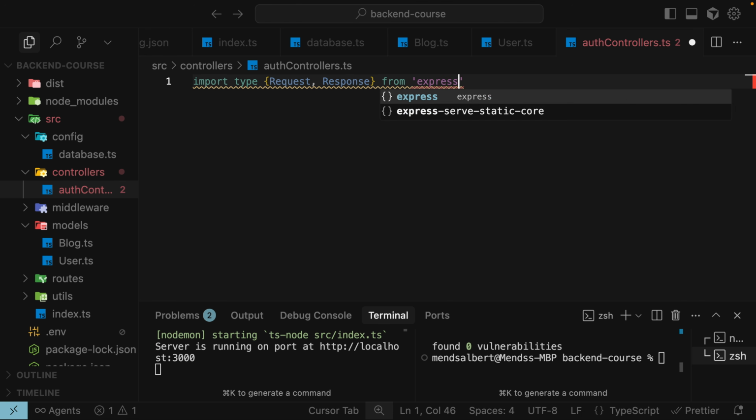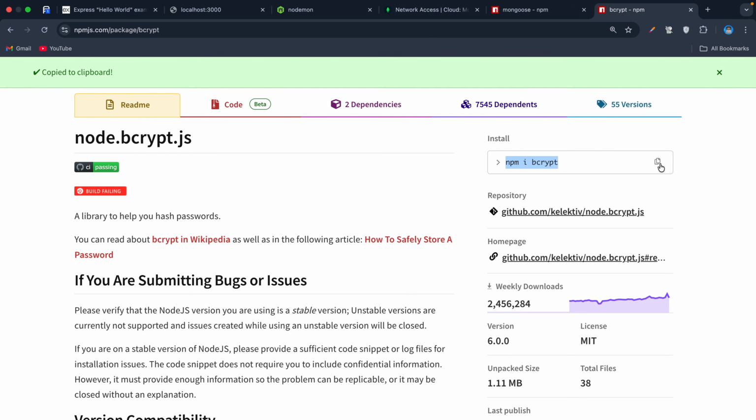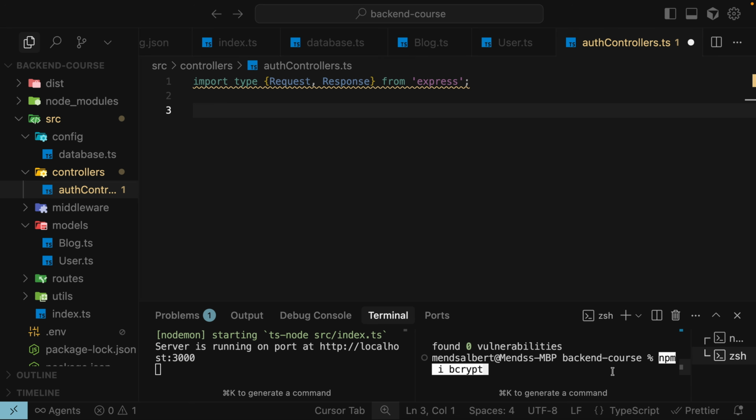Next, we import our dependencies. bcrypt will be used to hash our users' passwords, making sure they're never stored in plain text. So we are going to install bcrypt by searching it on Google and copying the installation command from npm. Paste it inside our terminal and install it.